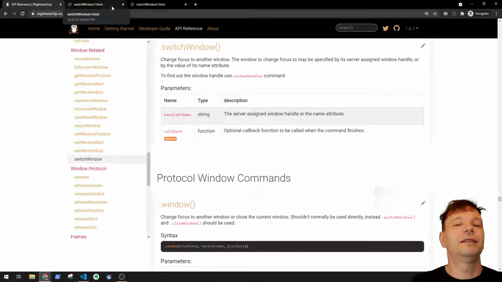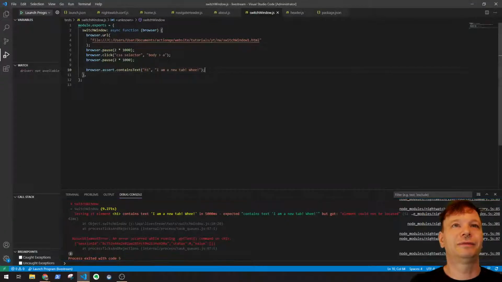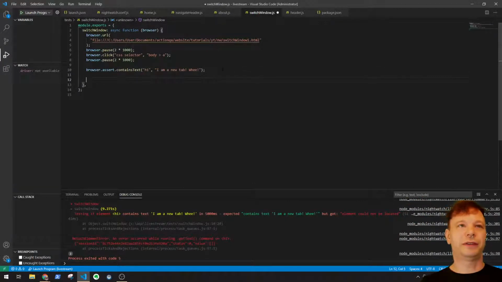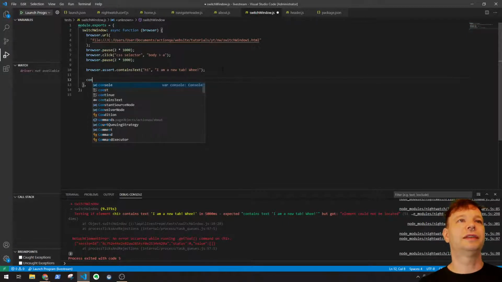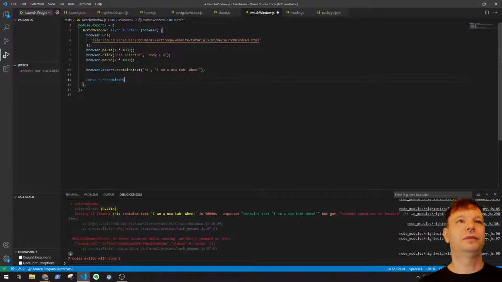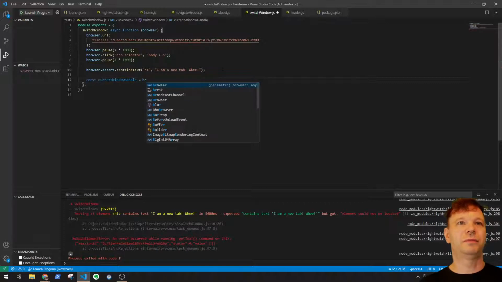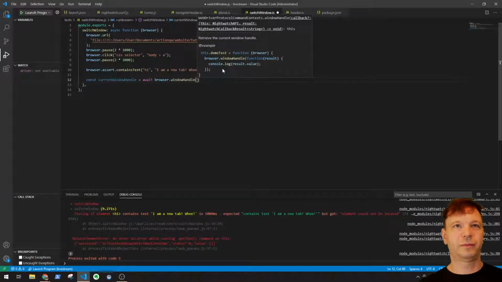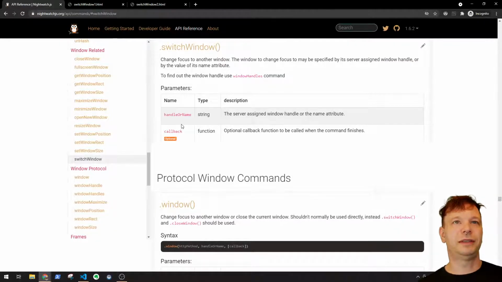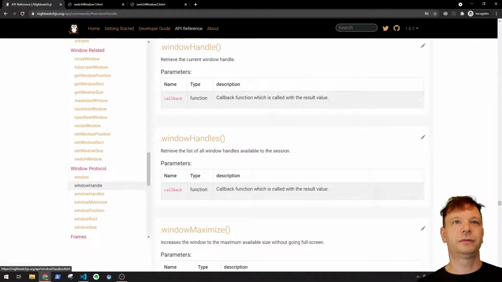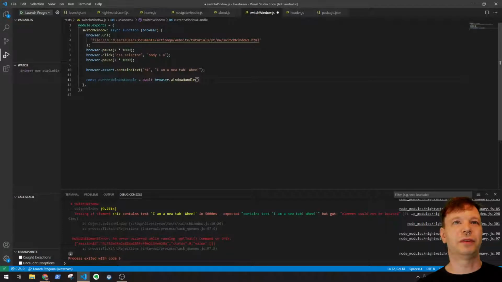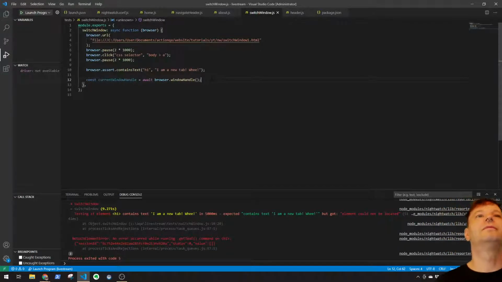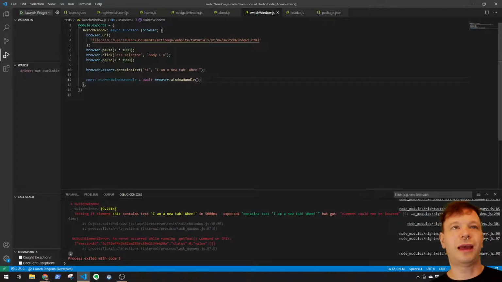Let's get some code going here and see what's going on. First we're going to want to get the current window tab. So I'm going to say const currentWindowHandle equals await browser.windowHandle. I think that's all. I don't think you need to pass anything to window handle. It's just going to return the window handle. So cool, now we have that current window handle.